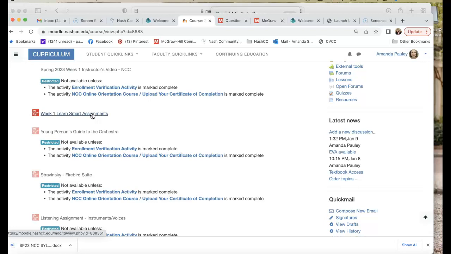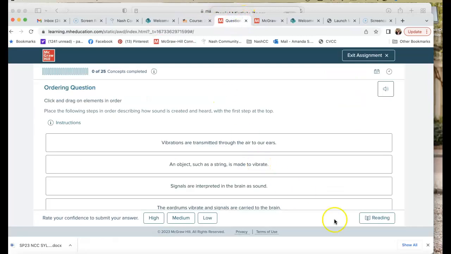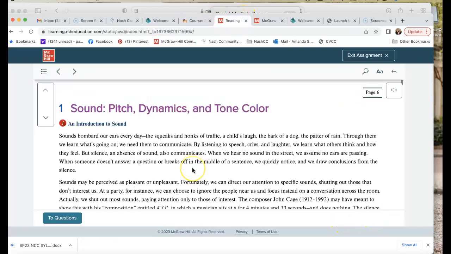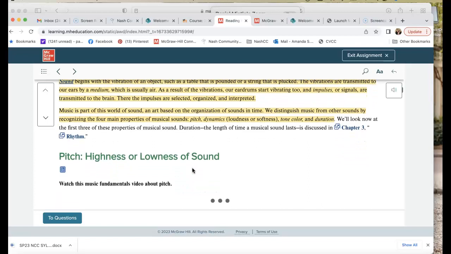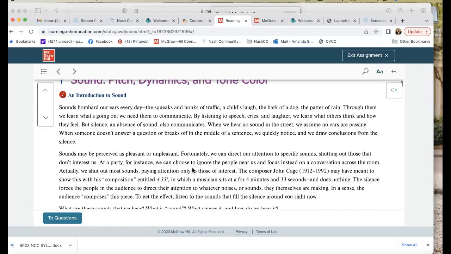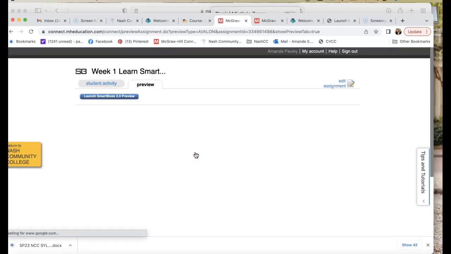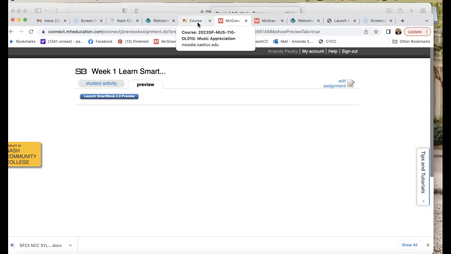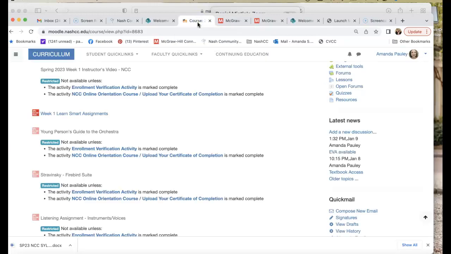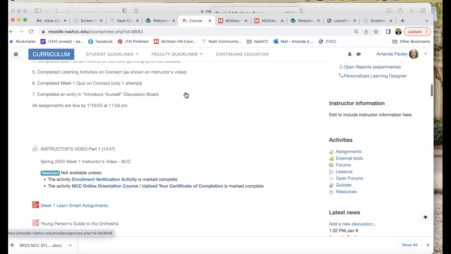It will also take you to the reading, and you have the option of switching over to questions or back to reading. There, you can go back and read about these things that you're being asked questions over. If you have to exit this assignment, go ahead and exit. Your information will be saved, and you can come back to it and your concept should still be there. Every week, your best attempt will be synced into your grade book.